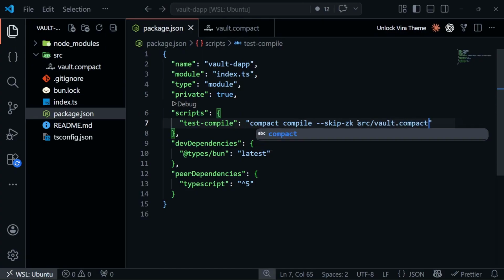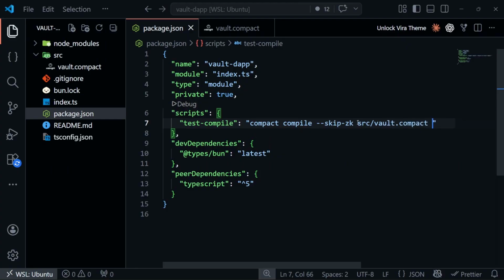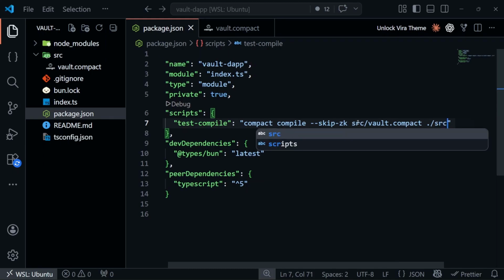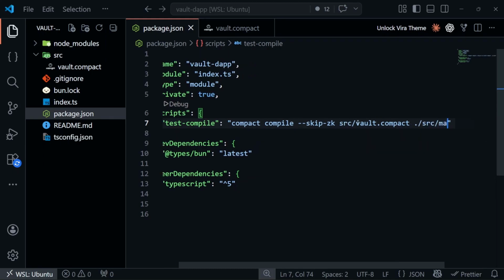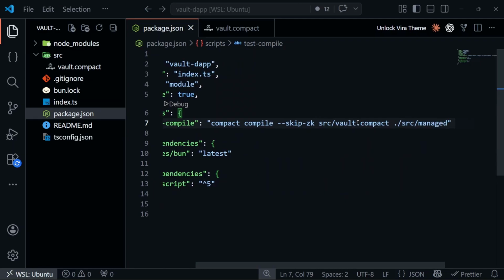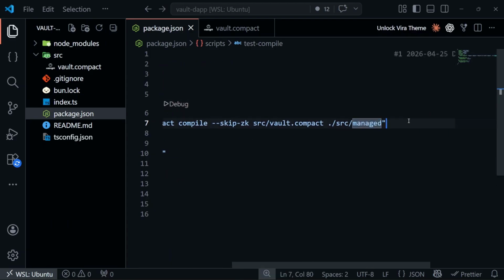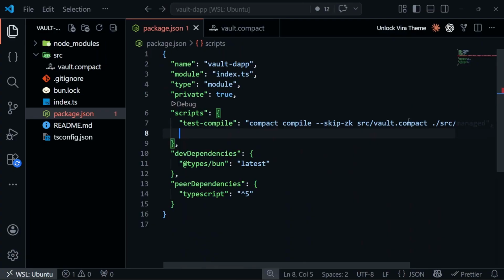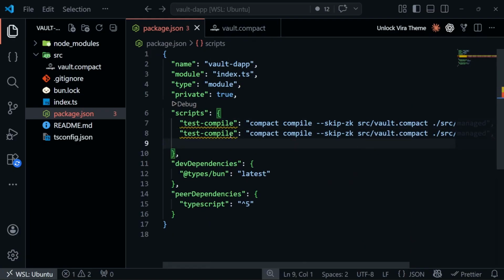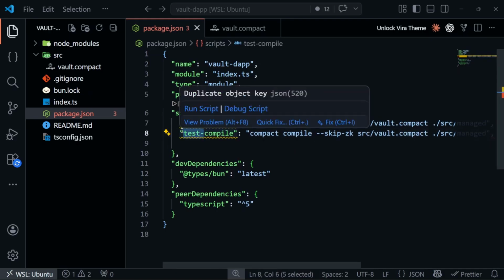And then we also want to specify a directory we want the compile artifacts to be generated into. I'm going to say generate it inside of my source directory, and then inside of a new folder called managed. If it cannot find this managed directory, it's going to create it and then generate all of those artifacts inside of it. I'm also going to add my main compile script, and it's just going to be a duplicate of this, and then I'm going to take out this.